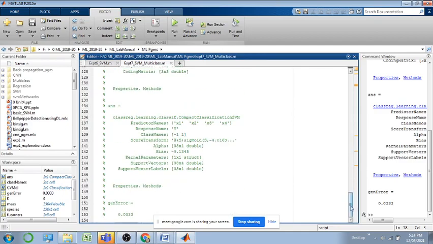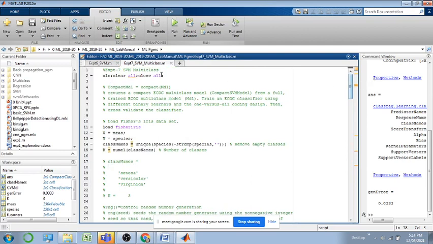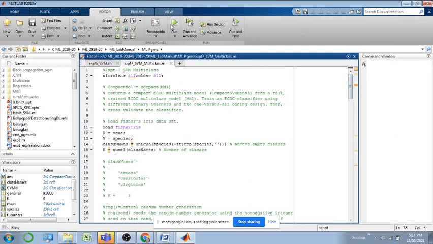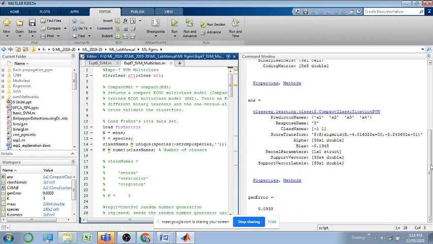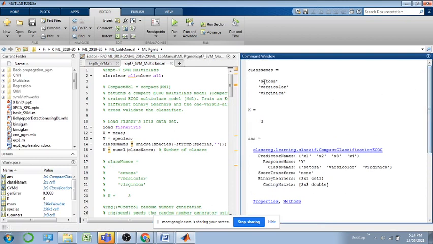One second. Very few lines of code. If you directly see this, there is nothing, but I have just added all the commands so that you will understand. There are 3 classes which we are planning to use: Setosa, versicolor, and virginica, and the total number of classes is 3. So it is a multi-class SVM model.